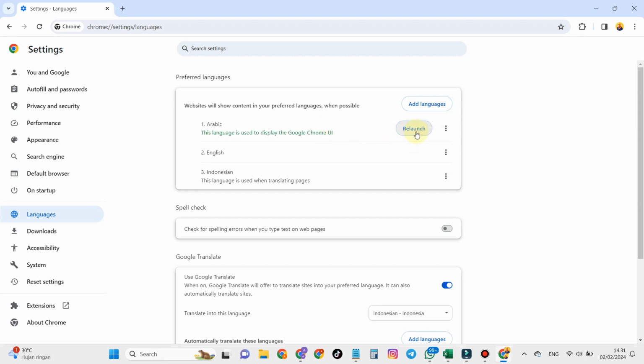The next step, you just have to click Relaunch. Then Google Chrome will close for a moment, then open again in a different language, according to the language you have chosen. Okay guys, I think you understand how to change the language on Google Chrome.